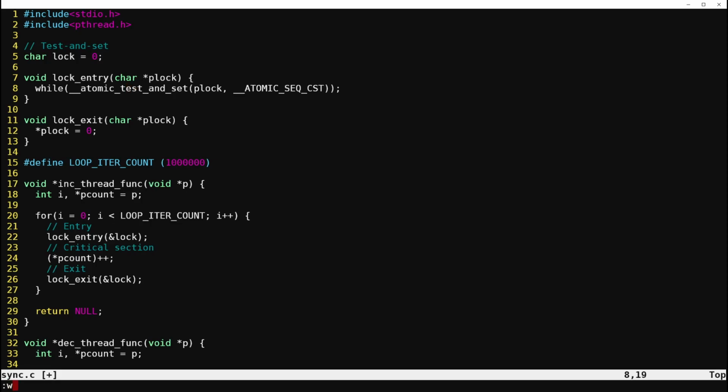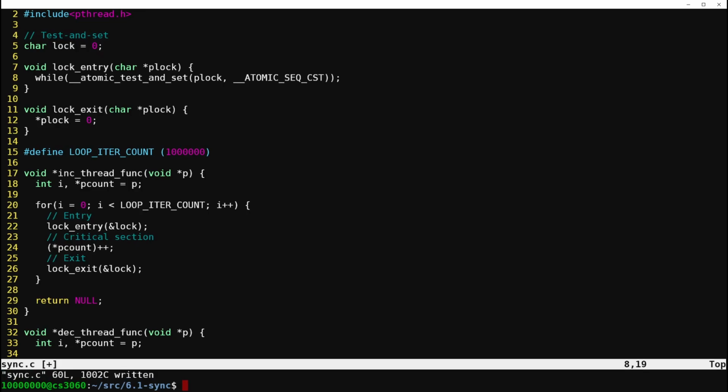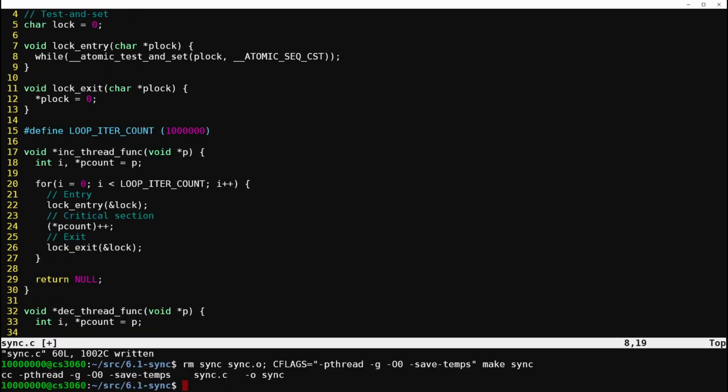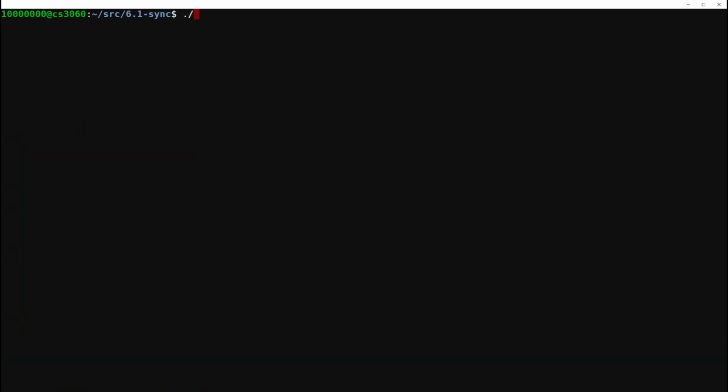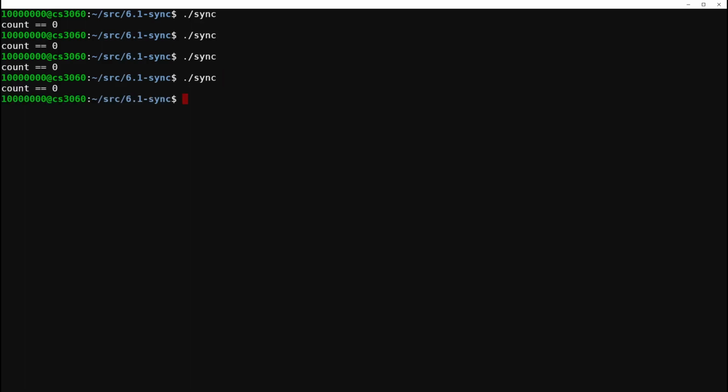So let's go ahead and save this. And let's see if it runs. We'll build it. It builds successfully. And we run it. And as you can see, using the atomic test and set, we now get a count of 0.